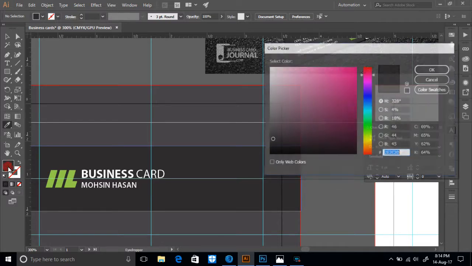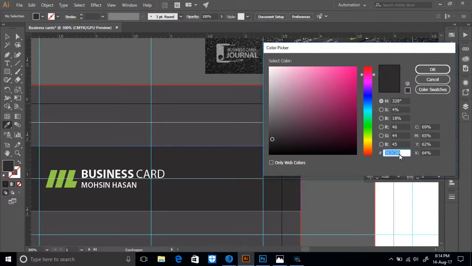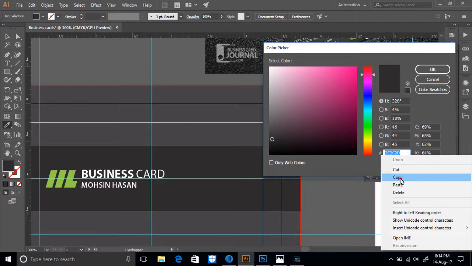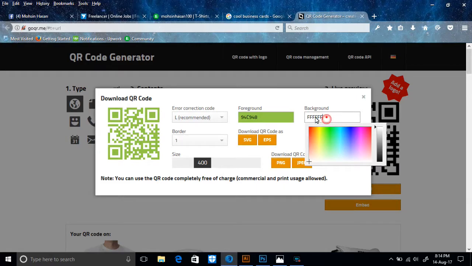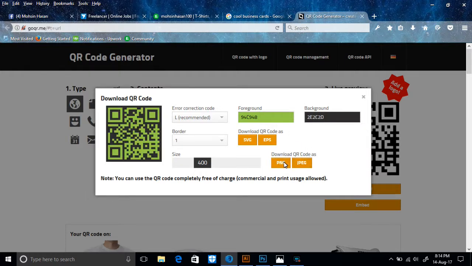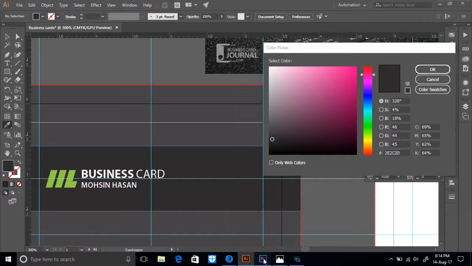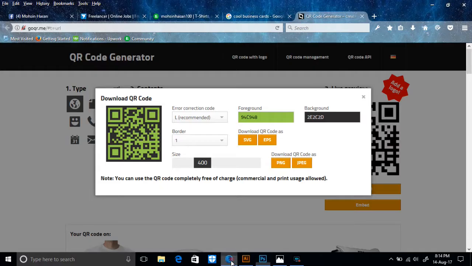Okay, you just have to double click on here, and this is the color code you need to copy. This is the color code of that color. So you just have to copy it and paste it in here, because I want the same color as the background color of my QR code, so that I can blend it with my business card. It's a cool trick I learned by myself, I guess.